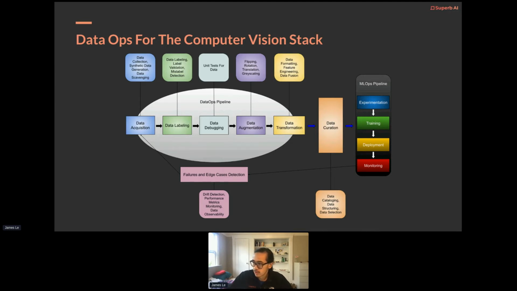After data curation, you're going to have your MLOps pipeline where you perform all the model-centric operations, like model experimentation, model training, model deployment, and model monitoring, right? You kind of close the feedback loop of the whole MLOps lifecycle. Your system should be able to detect the failures and edge cases and use them to generate a new training dataset that can be fed into the next version of your system. And this block includes concepts and practices like drift detection, performance metric monitoring, and data observability.